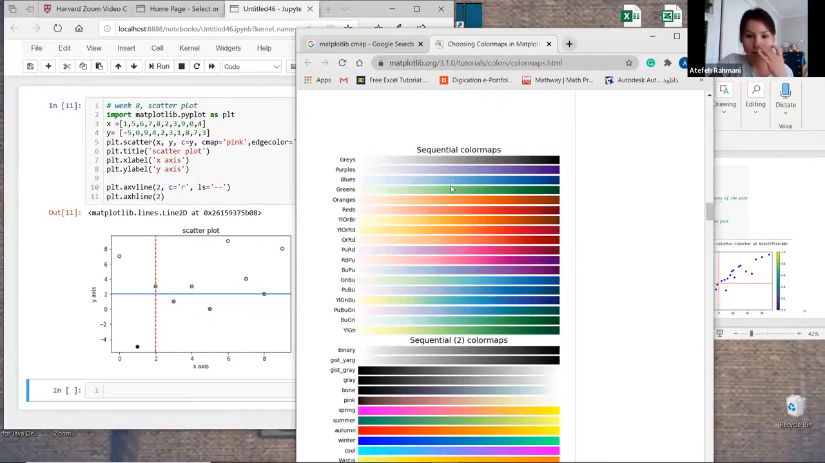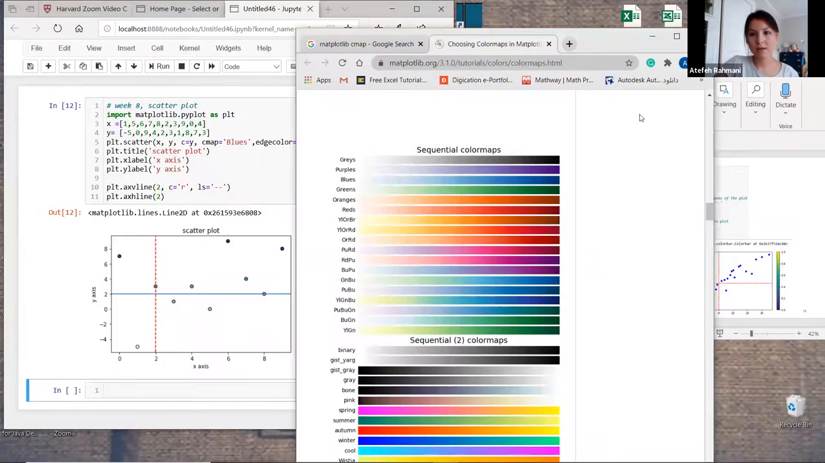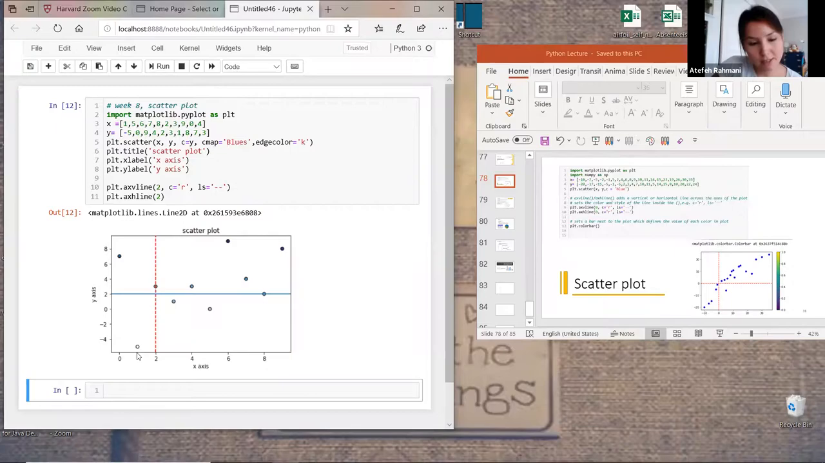Okay, here, I want it to get darker when it increases. So I can just go and create my blues, and then run it. Okay, see now, I've gotta close this one. Okay, here, when it is less, it is lighter, and when it increases, it gets darker. Now we have this color.